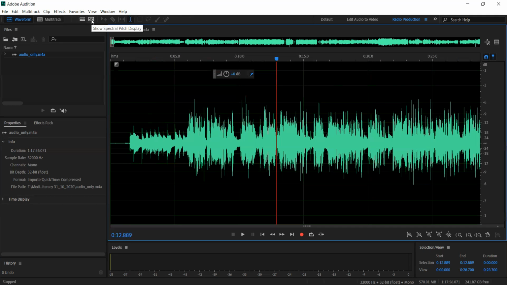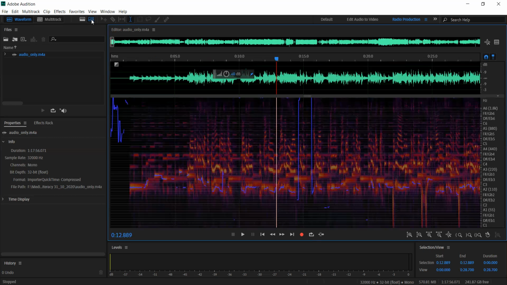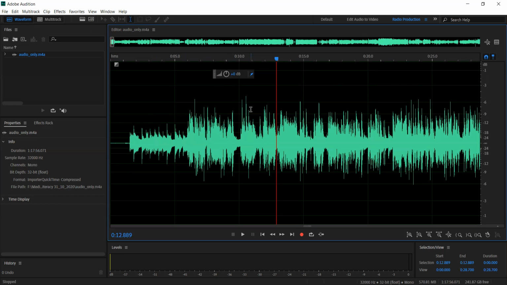Then you have the pitch display also. It's basically going to scan, and if you need to do some pitch corrections, like play around with the voice pitch and all, all that is possible. So these are some of the features that are there in the software, which is your Adobe Audition.